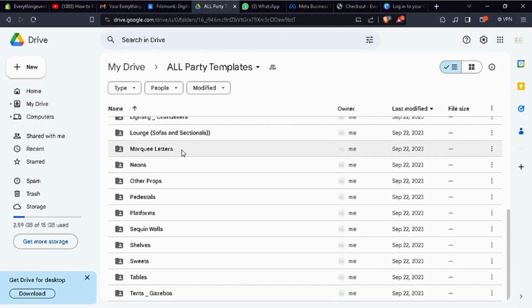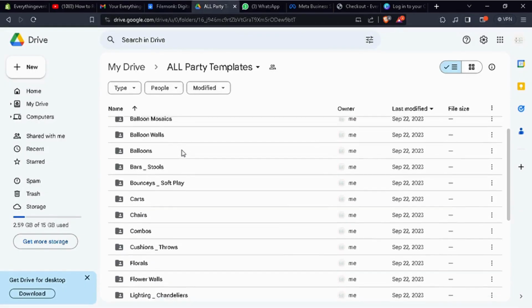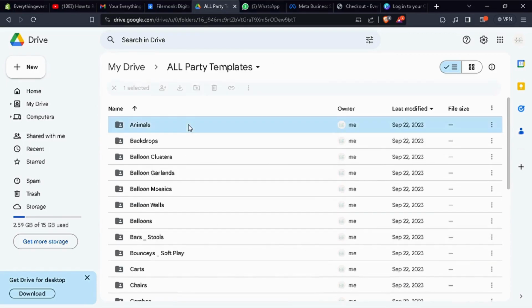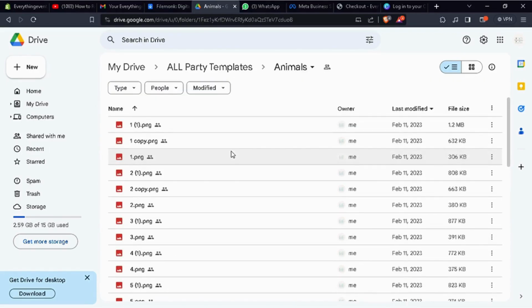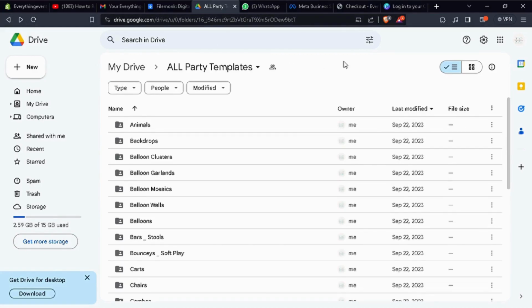Once uploaded on the drive, you will be able to see these kinds of folders, and you can go and check in each folder. You will get a lot of images. Now, once we are done with it, let's directly jump onto Canva, and I will show you how to use these templates.